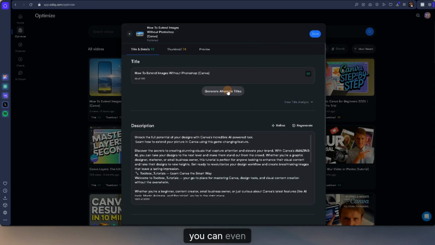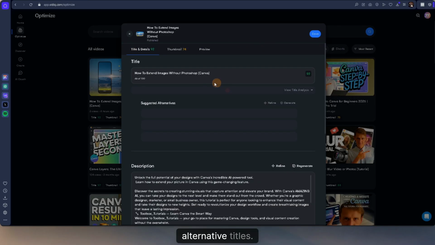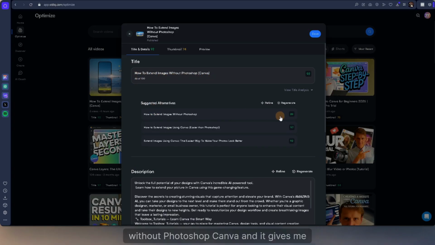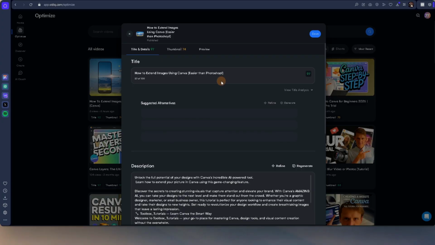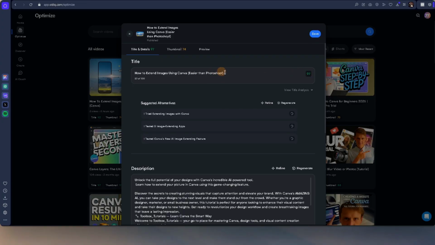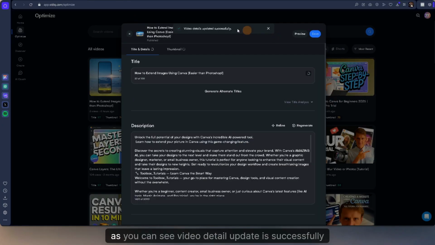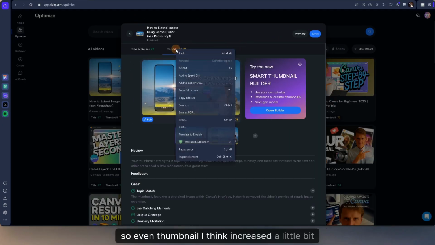So you can even generate alternative titles. So for example, I'm using how to extend images without Photoshop Canva, and it gives me alternatives: how to extend image using Canva easier than Photoshop. That sounds nice, intriguing. Let's try it. 97 score, looks good. So you optimized your video, and as you can see, video detail updated successfully. So even thumbnail, I think, increased the score a little bit.